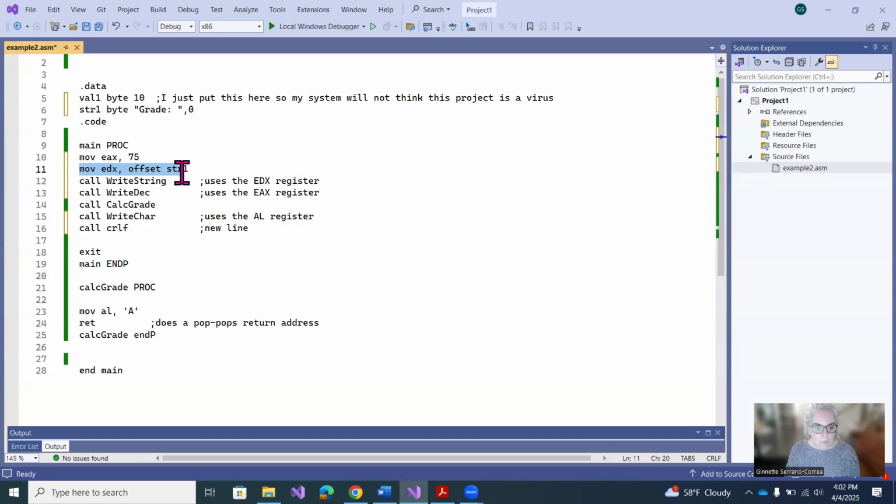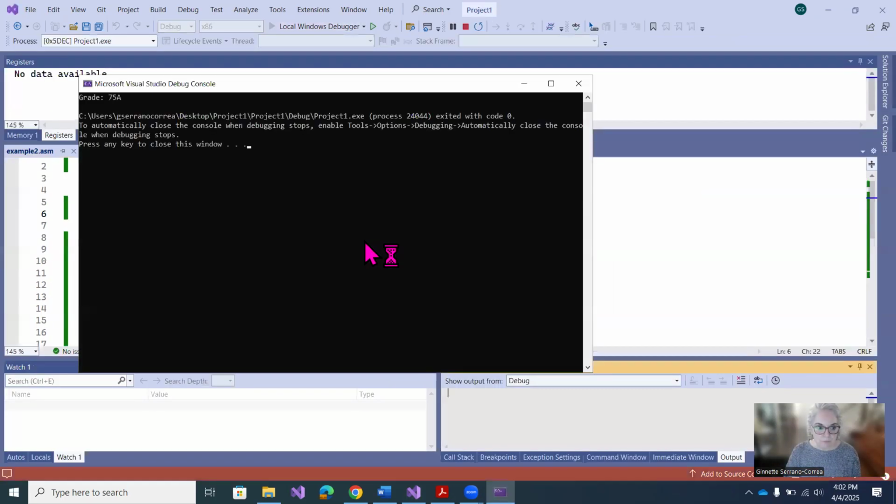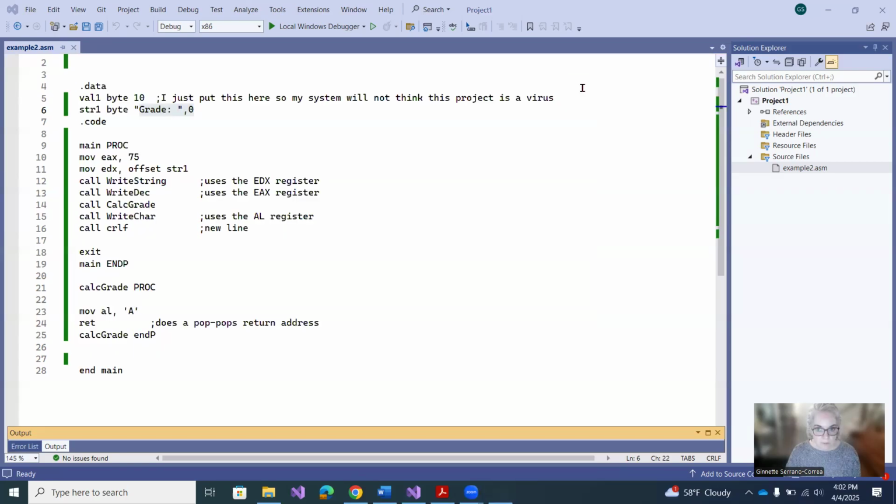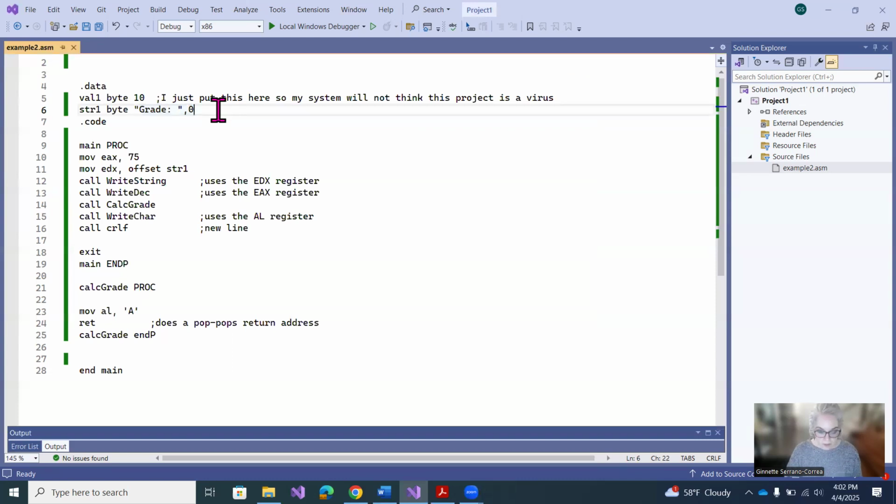So this here will move the address of the G, like where G is in memory, it moves it to EDX. And then write string prints out everything until it reaches the end of the string. So it will print out grade and the 75 after. And then what I want to do next is print out or show letter.